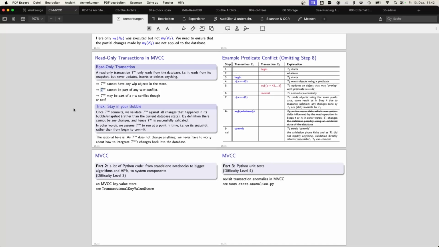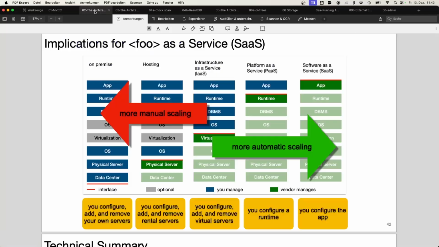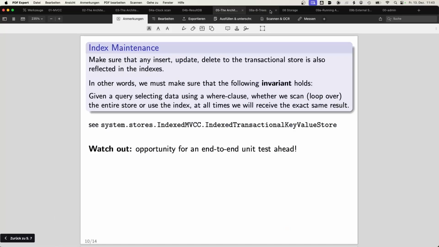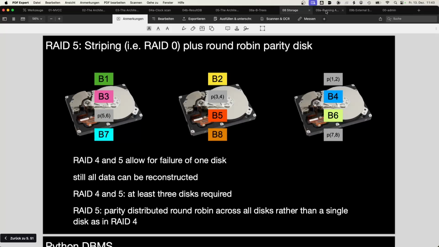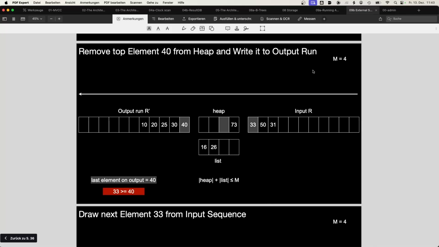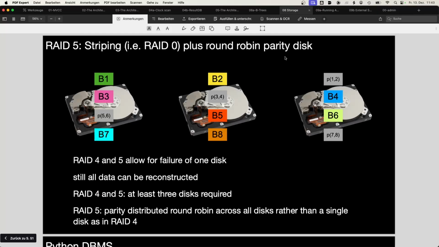Other questions? No, everything clear? Yeah. Well, let me first open the slide. Grade 5, yeah?